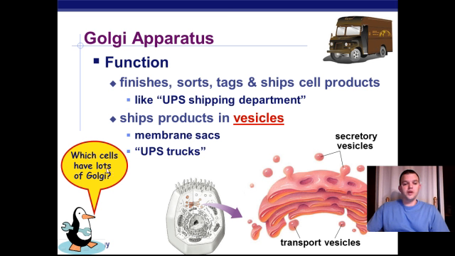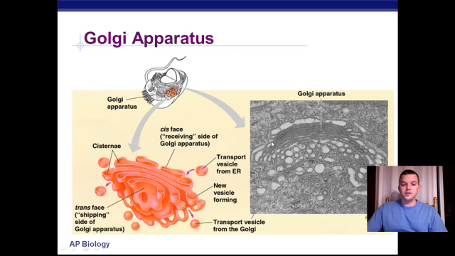Alright, so what would be an example of a cell that's going to have a lot of Golgi, where you're going to have a lot of proteins being kicked out to be able to use elsewhere? I think you're going to find a lot of these in the digestive tract as well. Alright, so when we look at the Golgi under the microscope, you can see many folded layers here, very similar to the smooth endoplasmic reticulum.